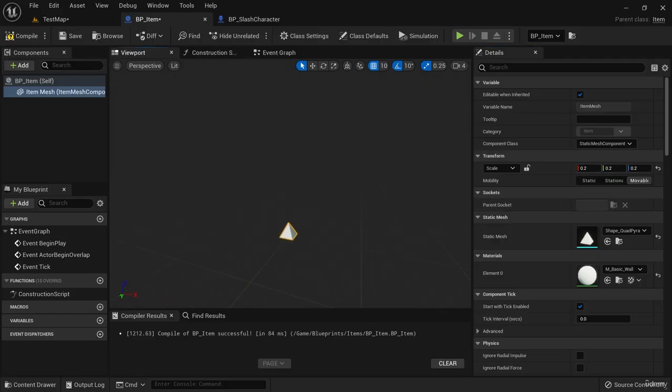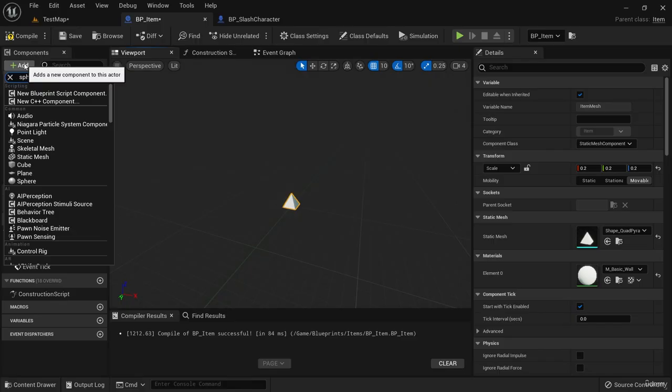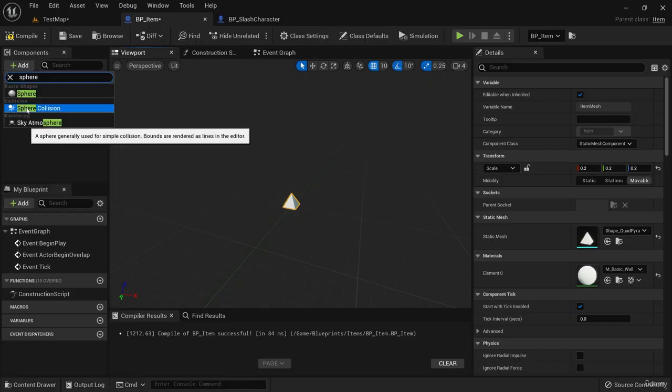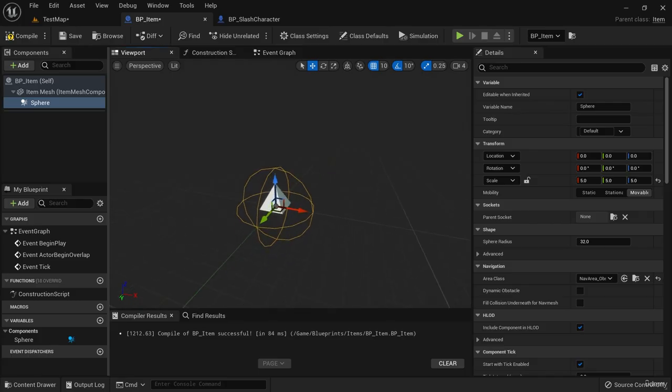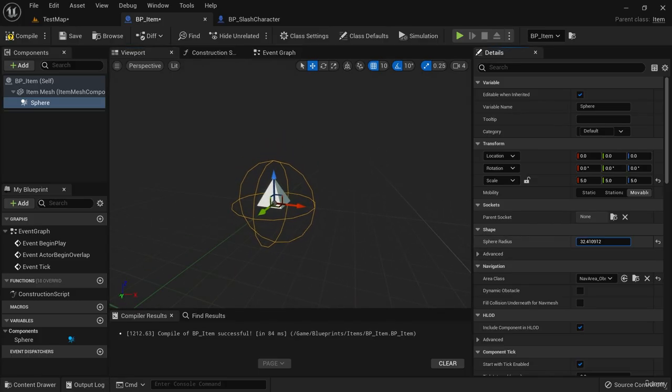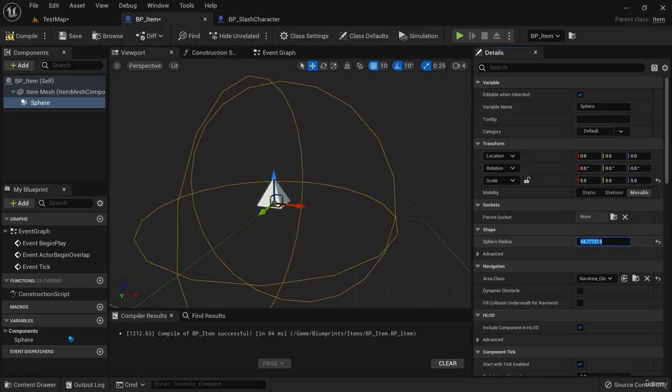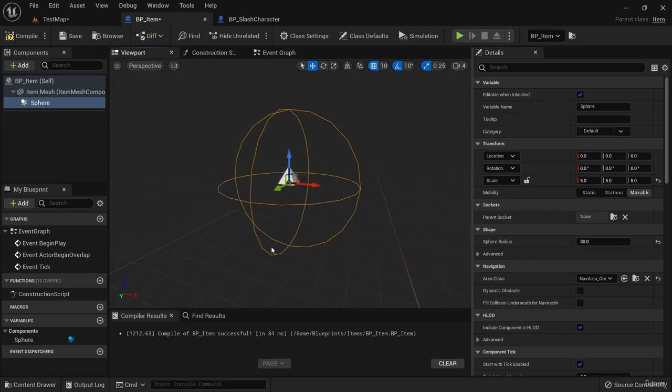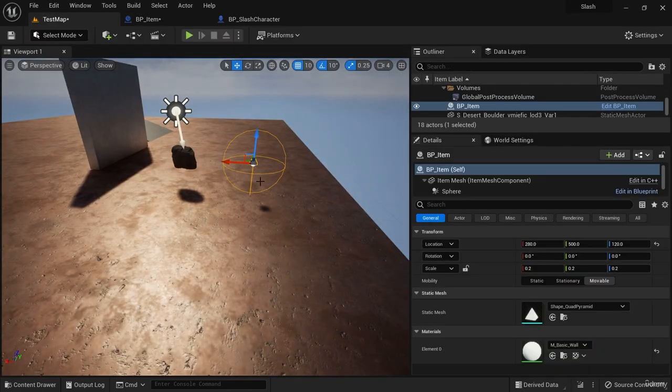Now it's a very small pyramid, but what if we still want overlap events when we get close? Well, Unreal Engine has a number of classes derived from the scene component class designed to do this. Let's click Add and type Sphere and choose Sphere Collision. And notice we have this sphere, and it has a sphere radius property, and we can click and drag that to increase it. We can set its value directly as well, say to 80. And now we have this sphere, which we can see in the world.